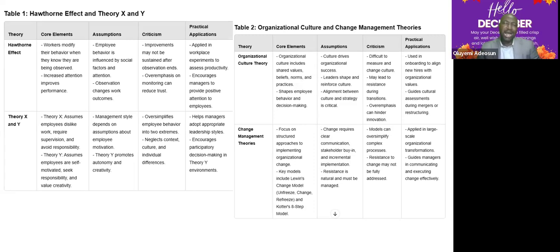Now, some other practical applications of this theory could be, when you are doing onboarding for new staff, your induction process, you want to align new hires very quickly and very early with organizational values. You also want to be able to do maybe cultural assessments, for example, during mergers and acquisitions.